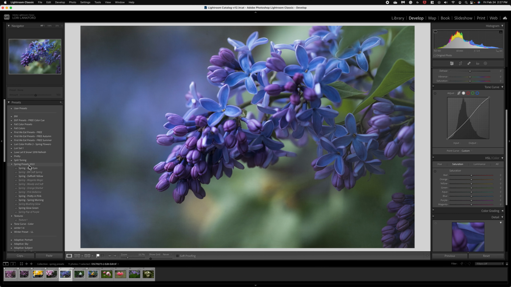First, presets are located over on this left side of the Develop module. To import presets, you click the plus sign and choose import, and then you bring in the presets that you've purchased. You can also choose create preset, and that's where you can save and create your own. They're fun. What I like to say about presets is that it's a great way to start with your image.